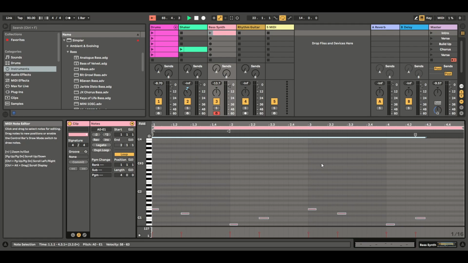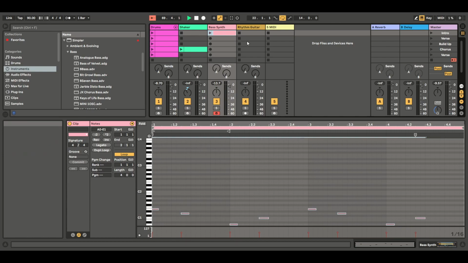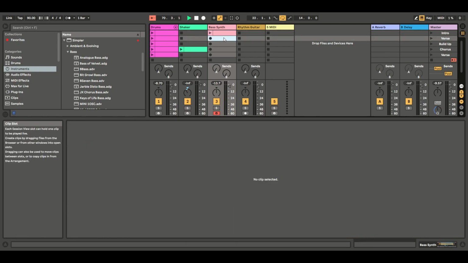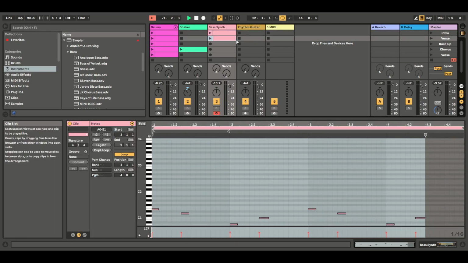Great, so we've actually got a bit of an intro there that we can work with. And we've got it set to 4 bars long. So what I'm going to do is copy that down into the verse section. And we're just going to build on that a little bit.